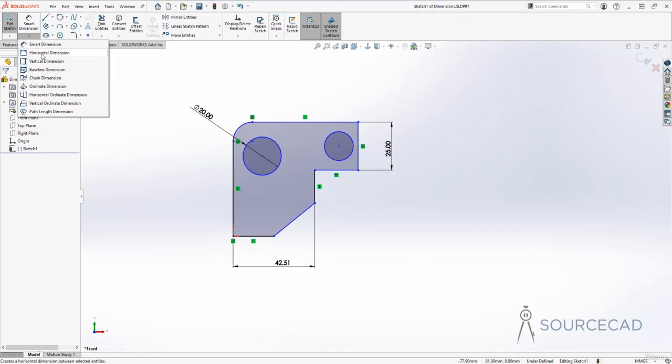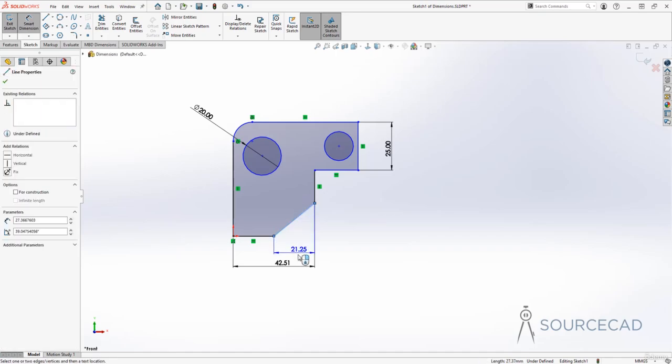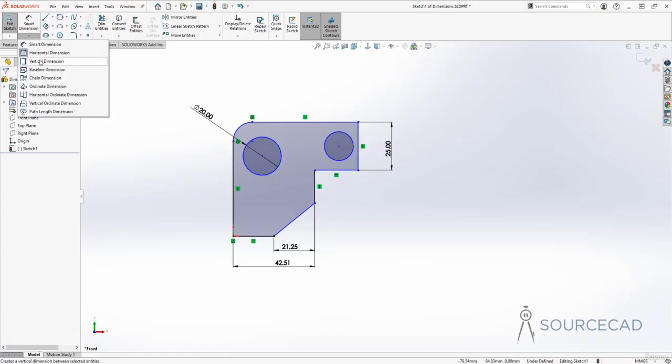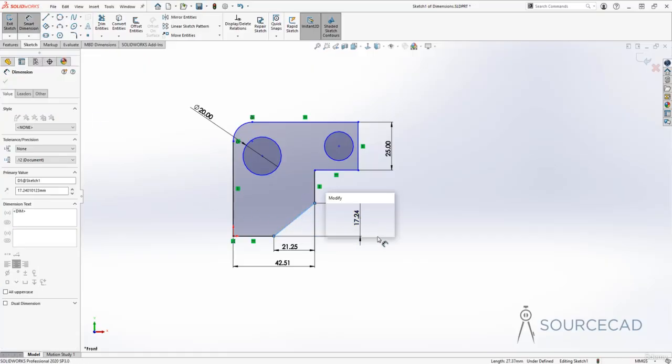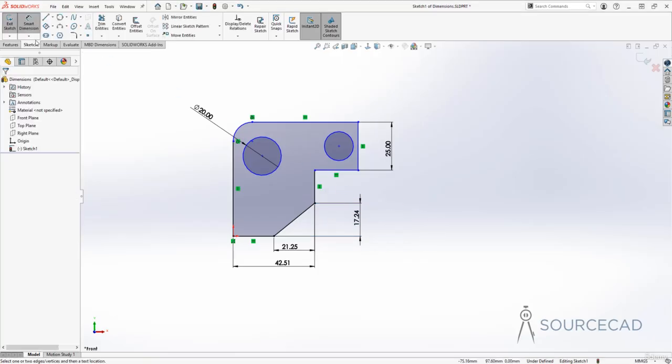So first one is horizontal dimension, and using this you can add only horizontal dimensions even when the lines are not horizontal. For example, this one. So I'll select this slant line, and now look at this. It will only add the horizontal dimension. Even when I move it here or maybe parallel to this, it's still going to add the horizontal dimension. In a similar way, if I go to vertical dimension and select the same line, it will only add the vertical dimension. So no matter where I place it.